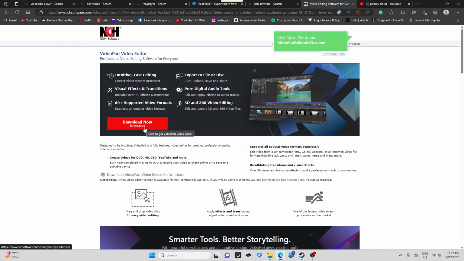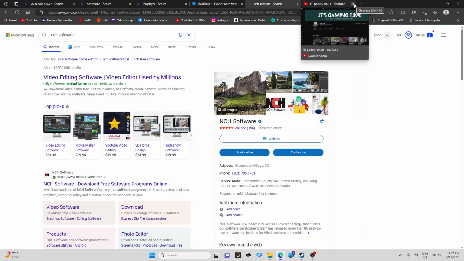Let me see if it gives me an option. See right here it says VideoPad Video Editor. So it's telling me to click here if I want to run the download tutorial for the VideoPad video player. But see, I don't, because I already have it.